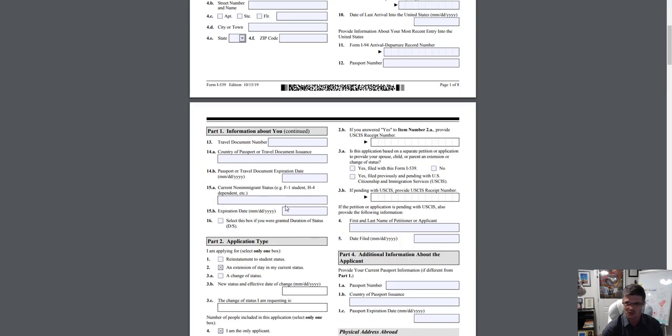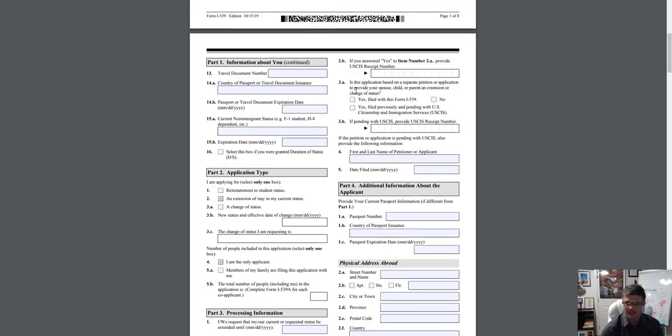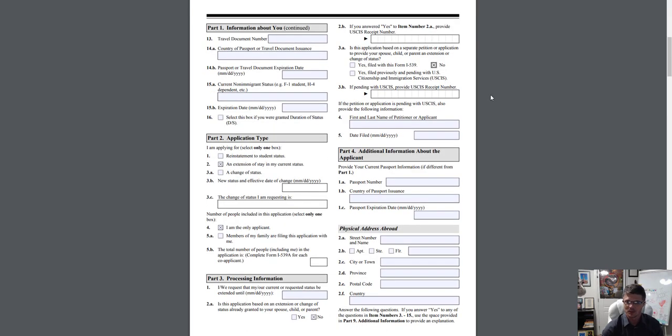In this application, based on extension or change of status already granted to your spouse, child, in our situation is going to be no. If you answered yes, again, not applicable here. Is this application based on separate petition or application to provide your spousal child? No, again, not applicable to us. If the petition of application is pending with USCIS, also provide the following information. Again, here is going to be not applicable because this does not apply to what we are doing.